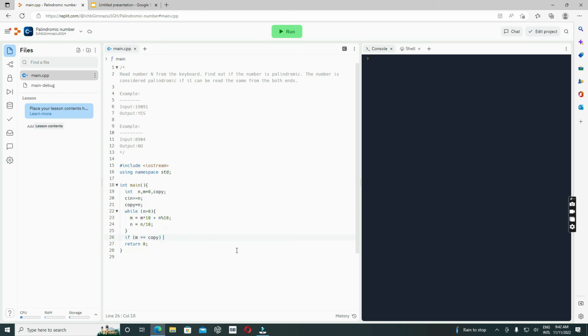If it is, I will print out yes. If it's not, I will print out no. Let's try it. If the number is some number like this, it is a palindromic number. But if I have such a number, it's not a palindromic number. That's it.